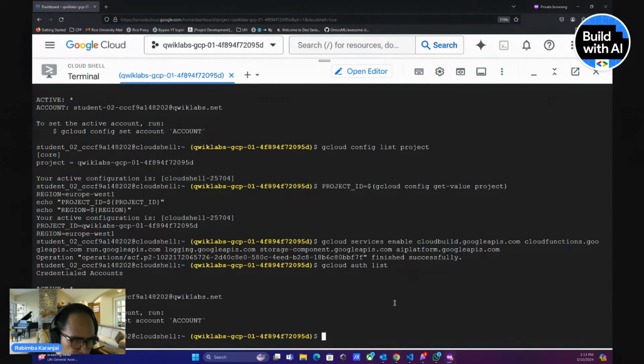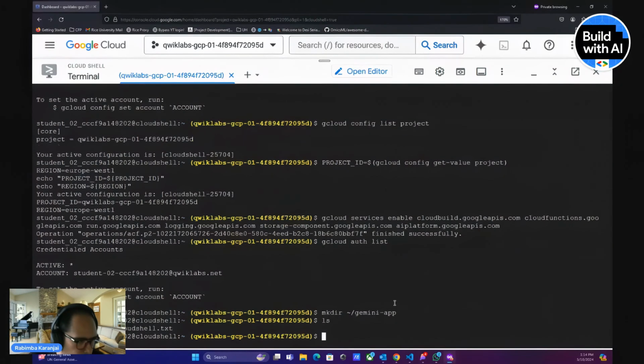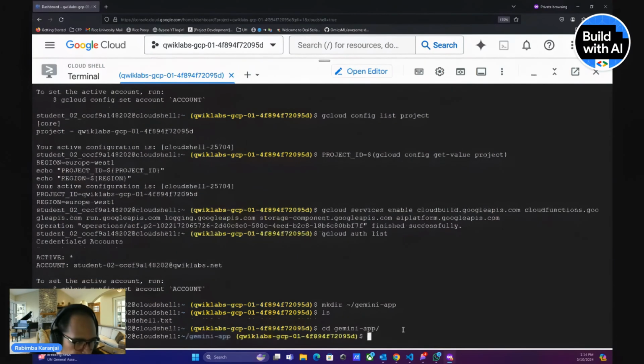Now let's make our first directory. We can make a directory called gemini-app and press enter, and the directory should be there. If I do an ls, I can see that gemini-app is there. Now we need to log into that directory. So I am in that directory right now.